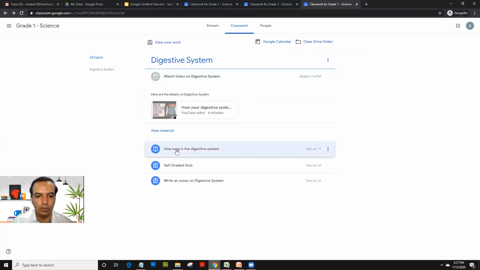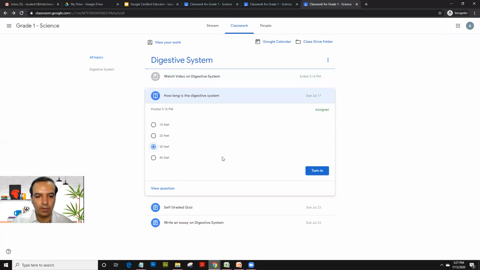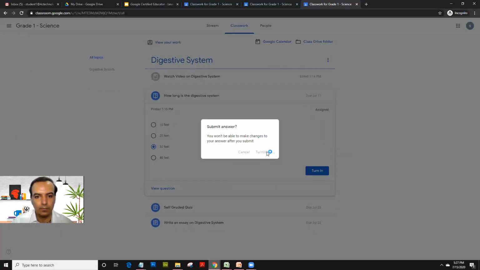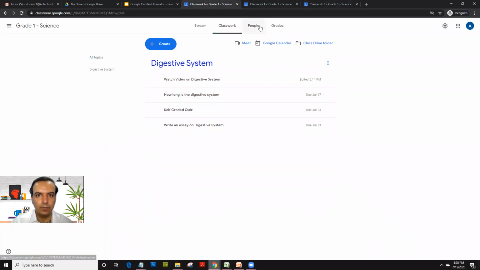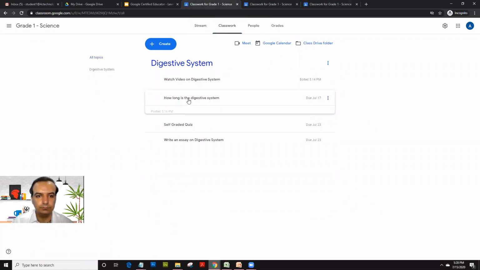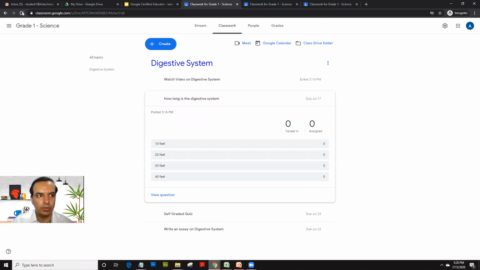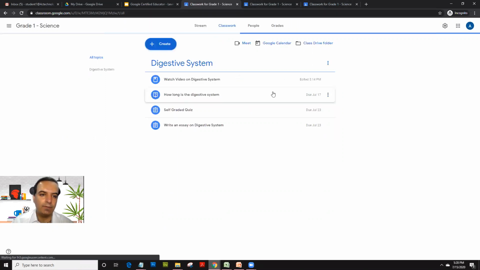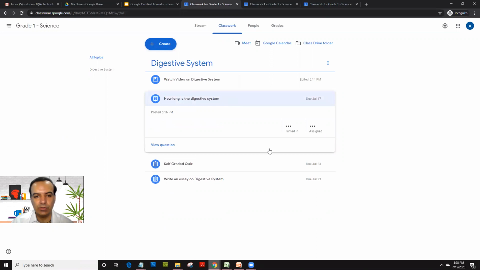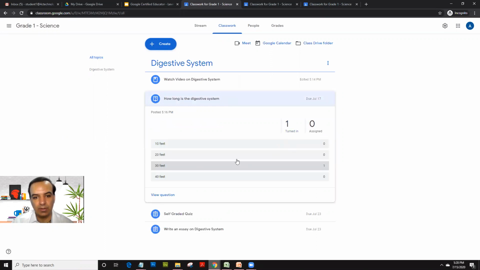If he goes on the question, he answers it as 30 feet and he clicks on turned in. Now, as soon as he clicks on turned in, I need to refresh the teacher portal. So when you refresh the teacher portal, the teacher classroom, you have to understand there are two different logins I have now. So it shows me, okay, one student has turned in and that was his answer.